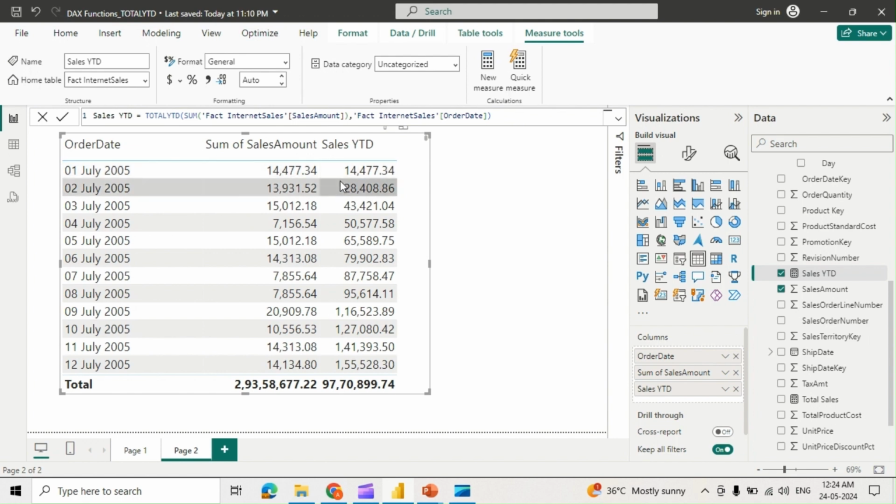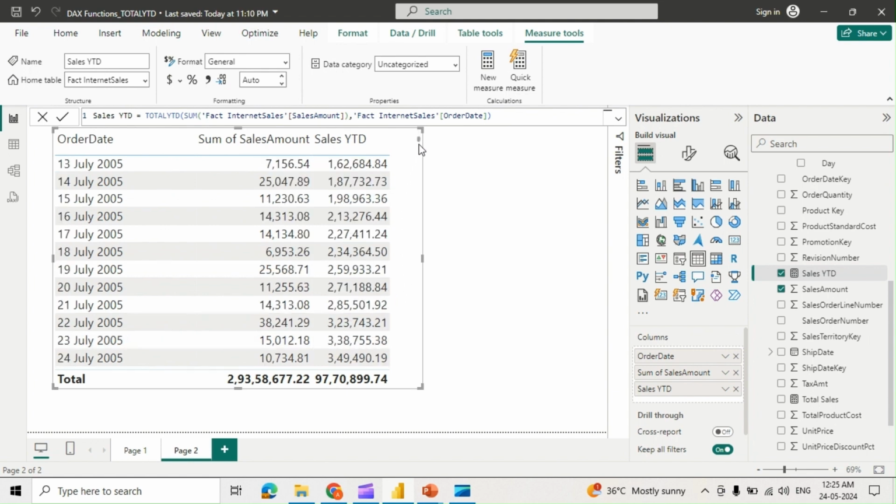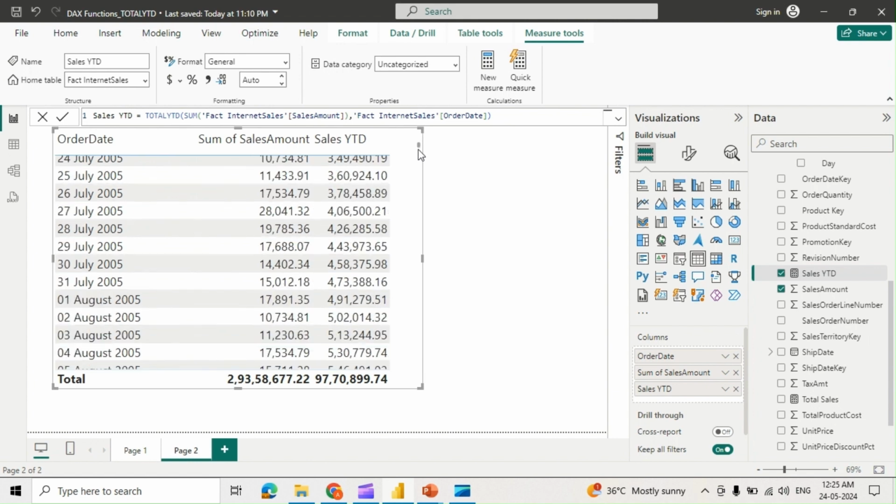Here is a catch. We don't have data from the 1st of January 2005. The data in this file is starting from 1st July. That's the reason it is showing from here. That's fine. It keeps on calculating until the 31st December 2005.